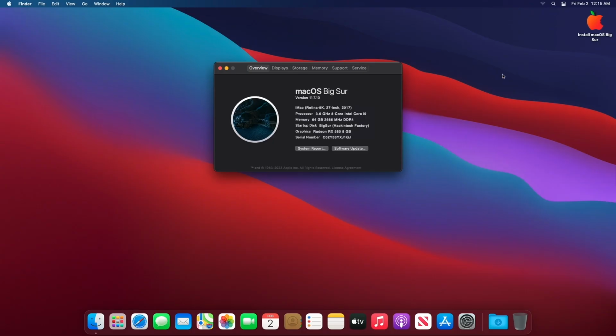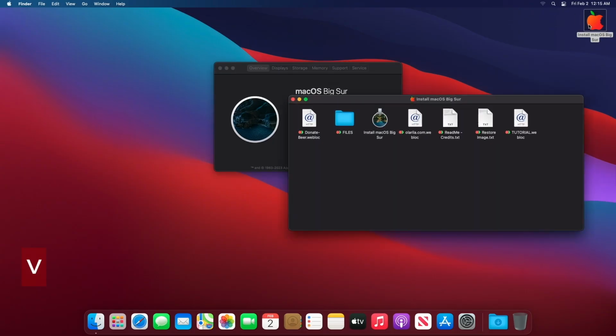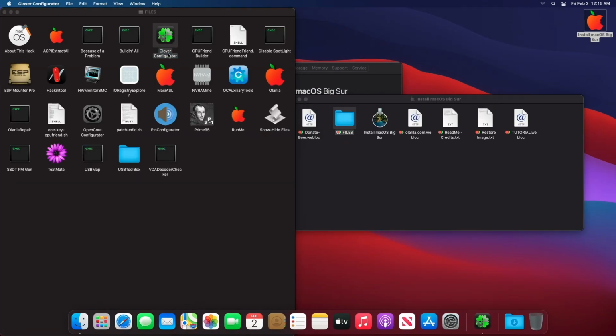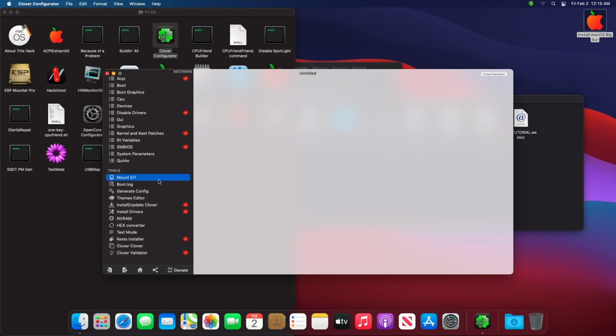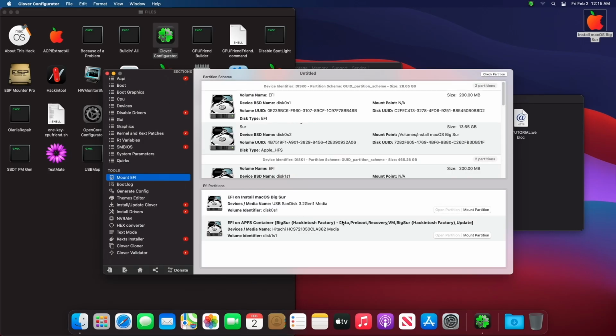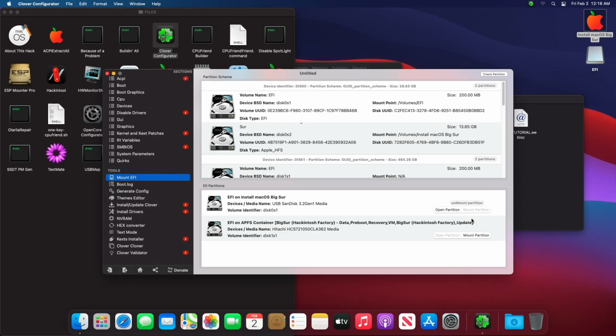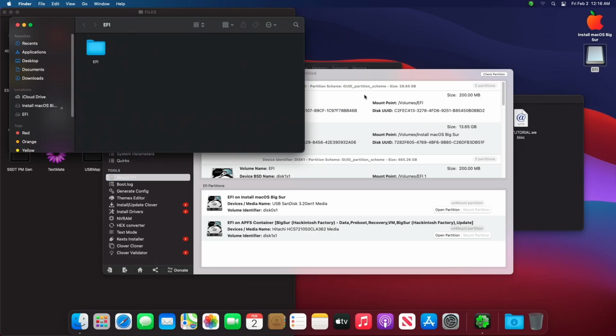That's done. Now you need to copy the EFI folder on the USB drive to the macOS EFI partition. We will publish a newer EFI file and installation tutorial for this configuration as soon as possible.